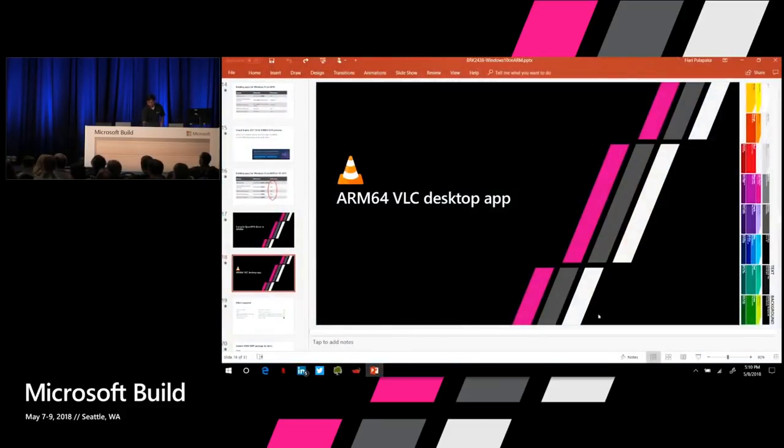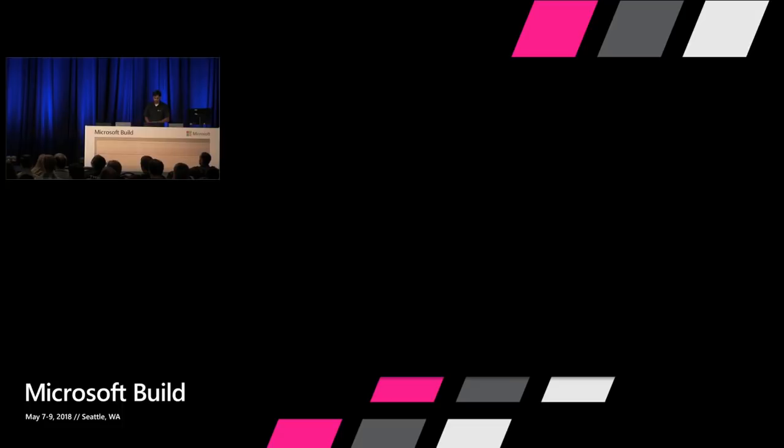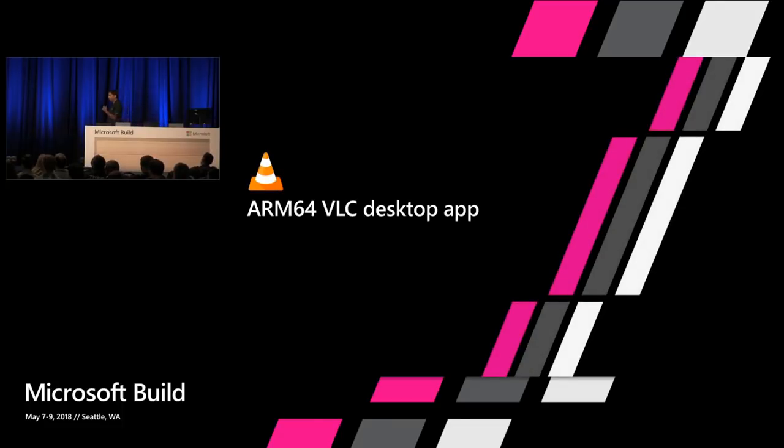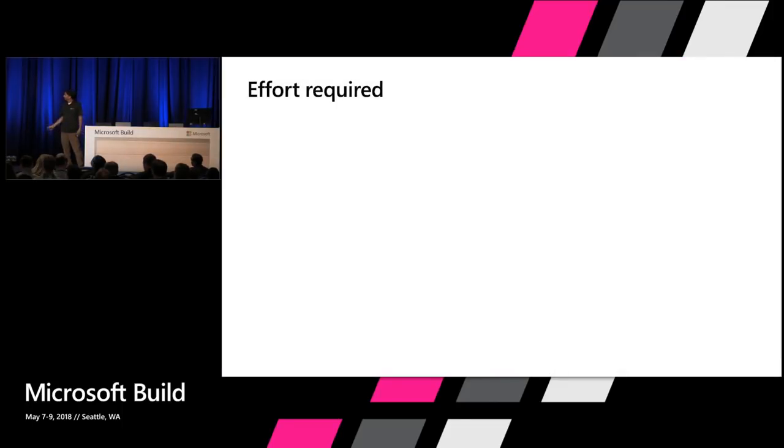So let's go back to our presentation. As you saw, it was not that hard to recompile your app to ARM64. We showed you a driver. I showed you a really complicated app in this case, right? 0 code changes. It's not that hard. It's just Windows. So let's recap the effort required.